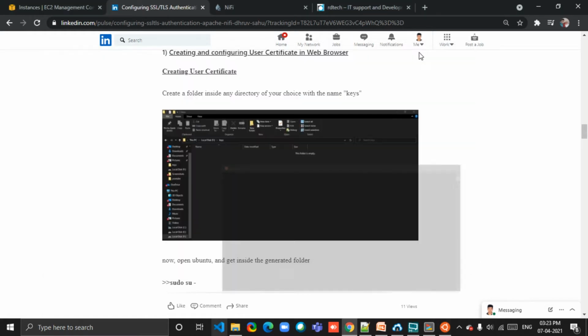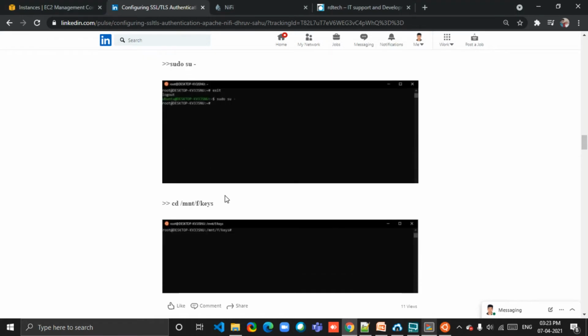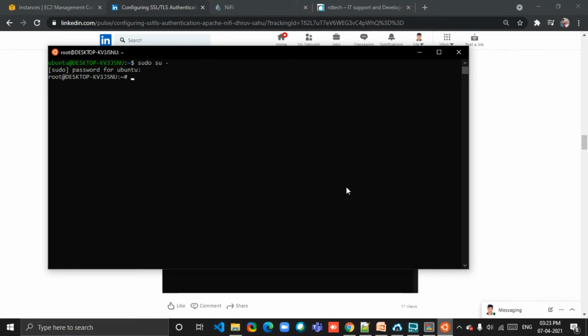So it opened right in front of me. Let it load. Now the first command is sudo su minus to get into the root. I will type sudo su minus and your password. Now, since I am in the root, this keys folder is inside the mnt. The mnt folder, I'll show you, cd /mnt.